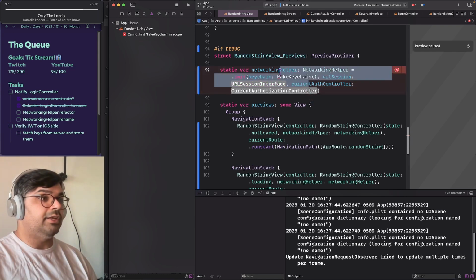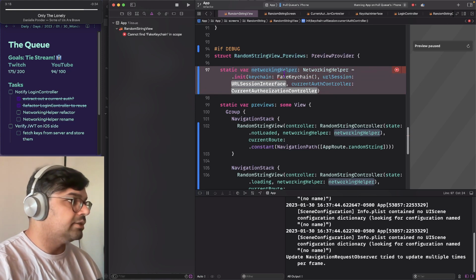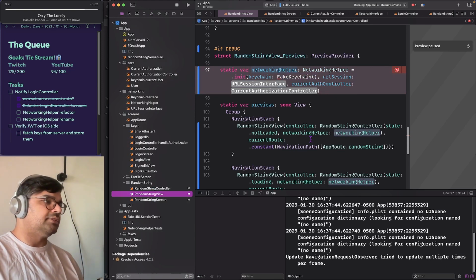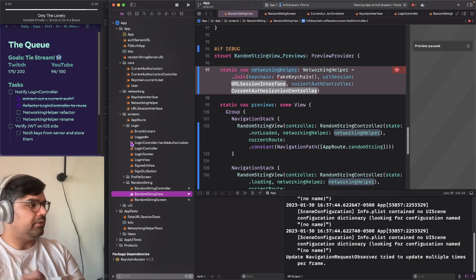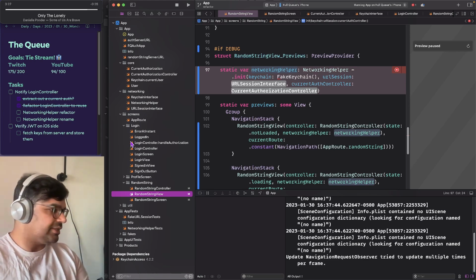Oh, because these are in test. I guess I could bring these into the main app behind a debug flag.